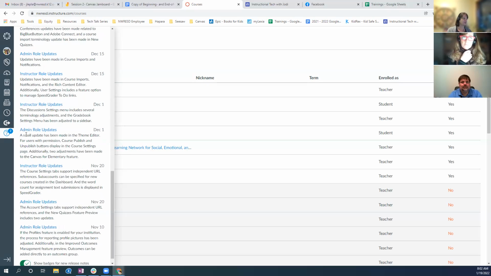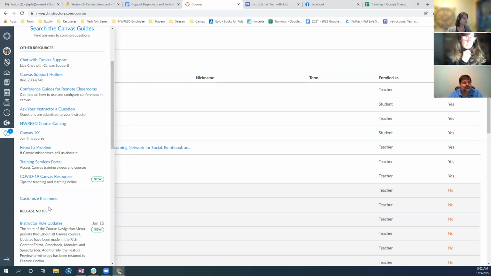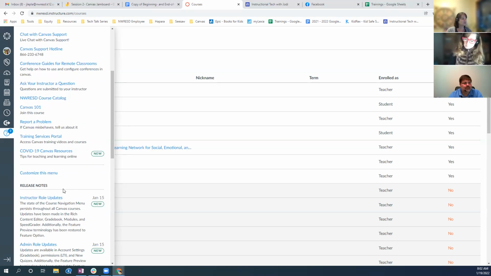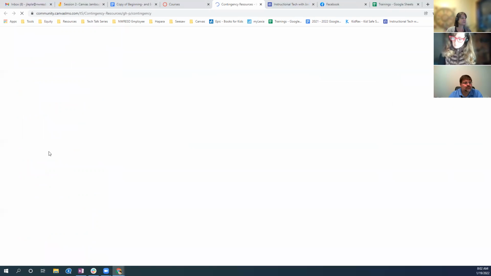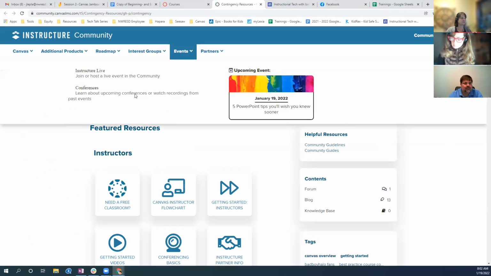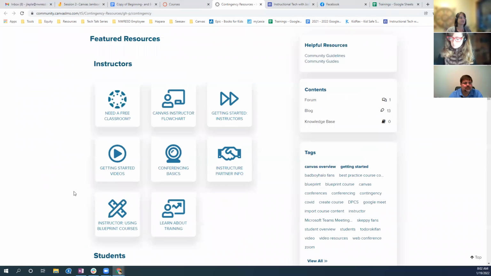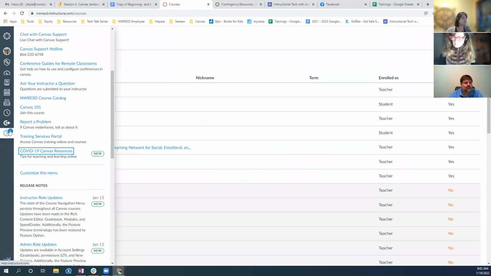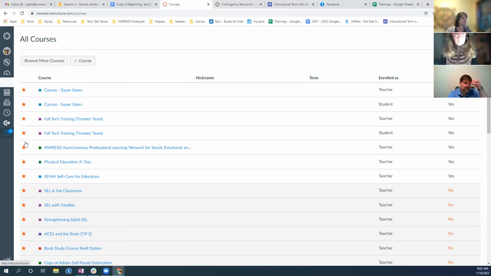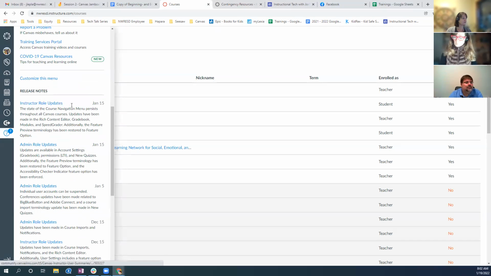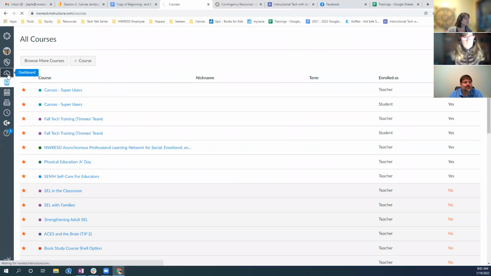If you scroll through on the help button for those release notes, then you will probably be able to find that update. They also have a new section for COVID-19 Canvas resources. And so that will take you over to the instructor site and you can get some additional supports there. So that was that help button right here. And once I've read those new release notes, then that number 2 will go away. All right, now we're going to pop into a course.